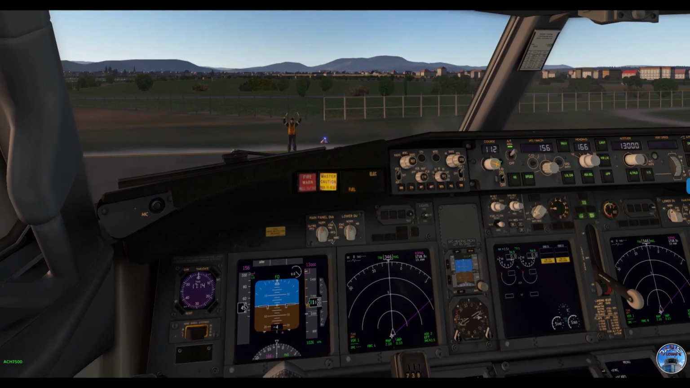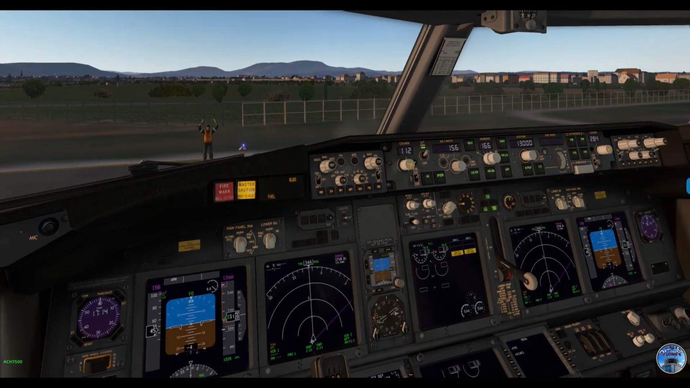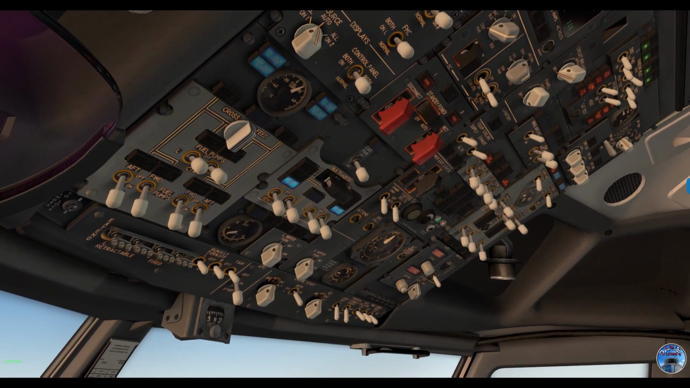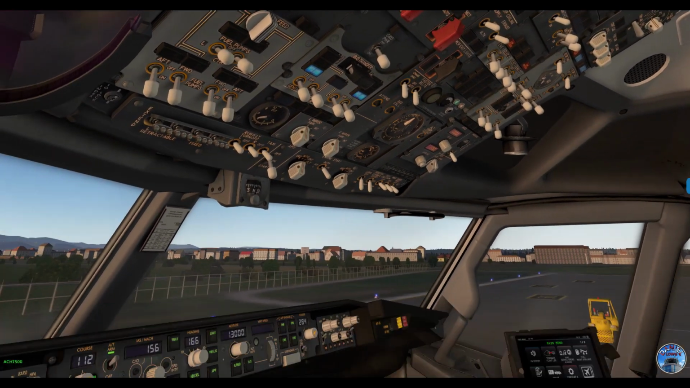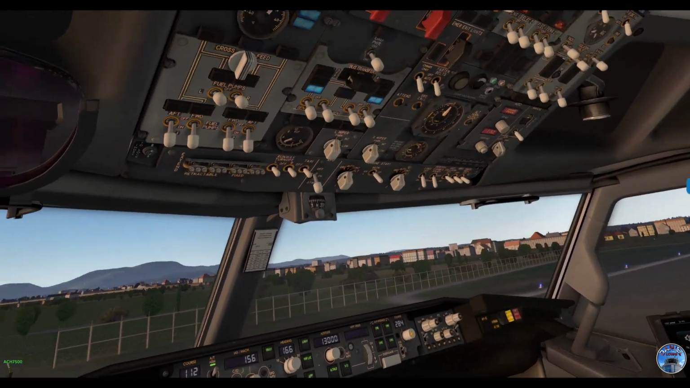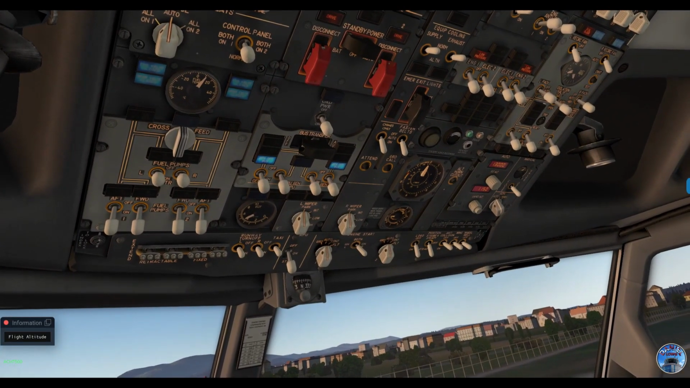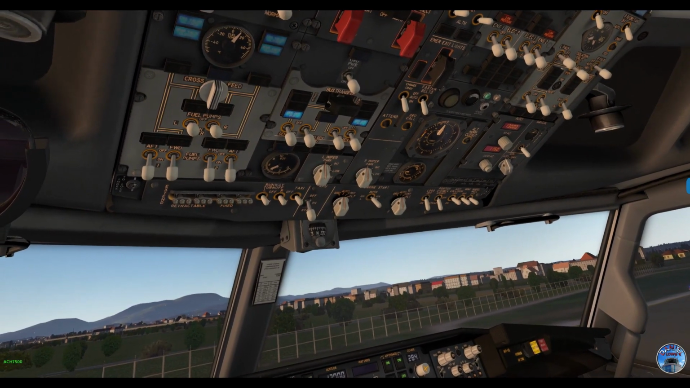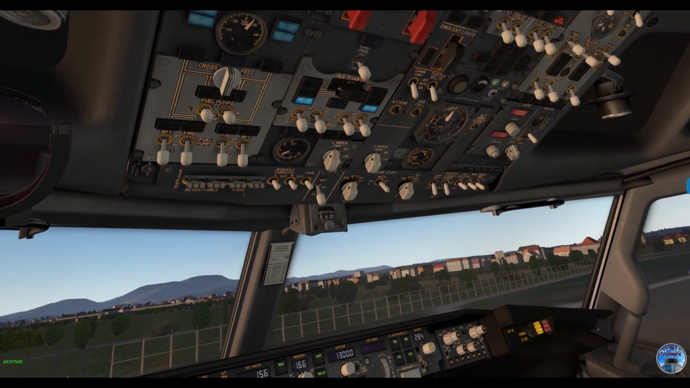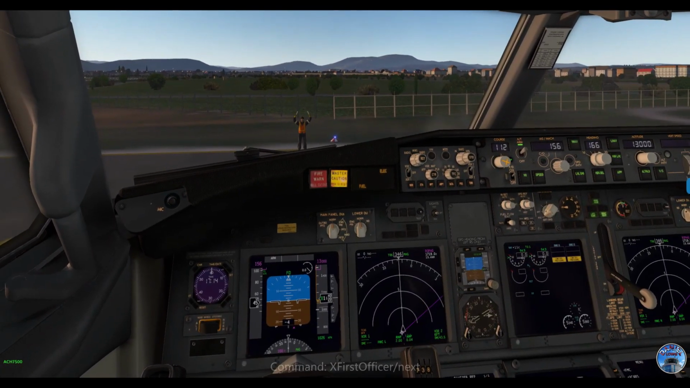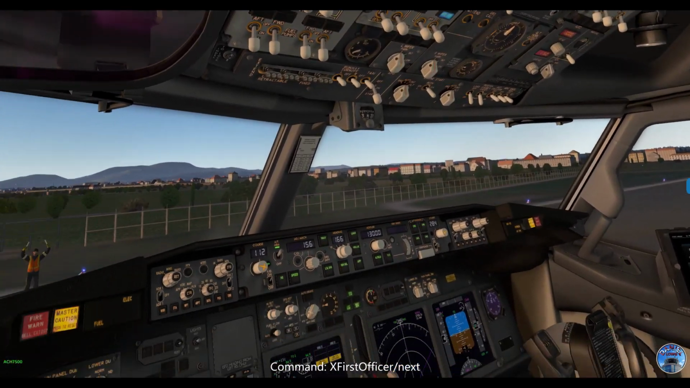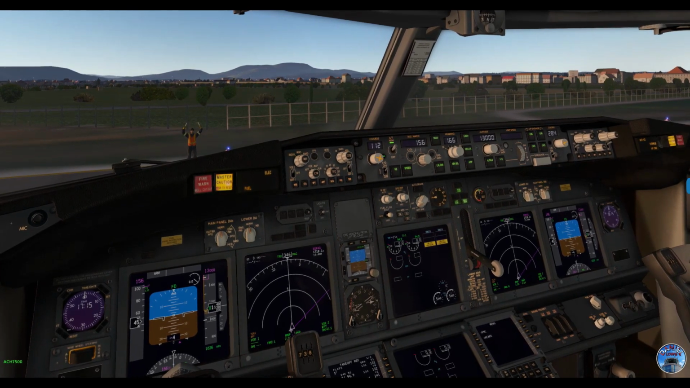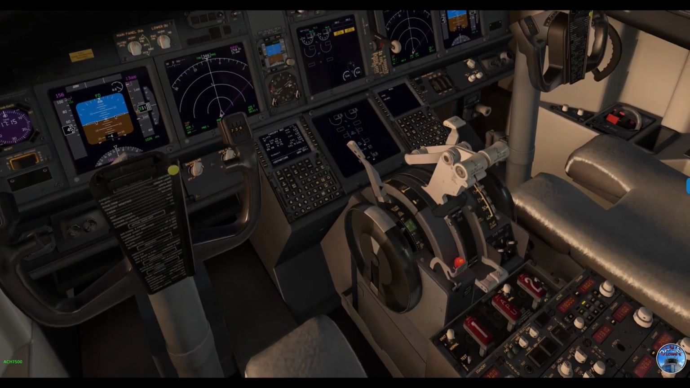Cabin utility and EFIS on. Emergency lights armed. Fasten belts on. Window heat on. Air condition as required. Flight and landing altitude. Flight altitude set 13,000 feet, and landing altitude set 1,150 feet. Checked. Pressurization mode selector auto. Auto brakes RTO. Hydraulics checked. Speed brakes down detent. Parking brakes set.